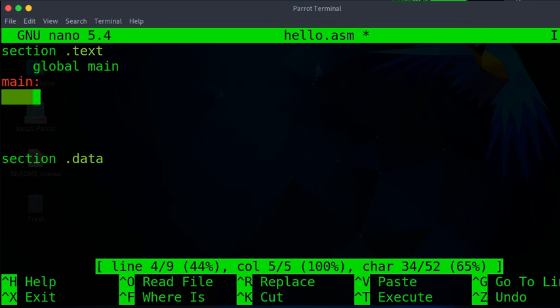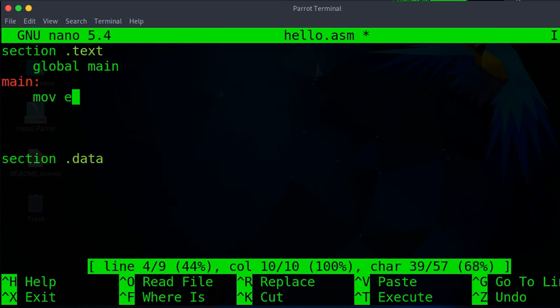For example, we are going to start by moving. We use the mov instruction, the mov mnemonic. Move into edx the length. So len is going to be the message length. We are going to create it later, but let us first create it.